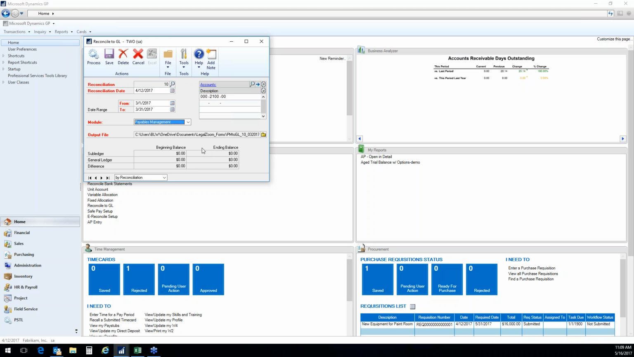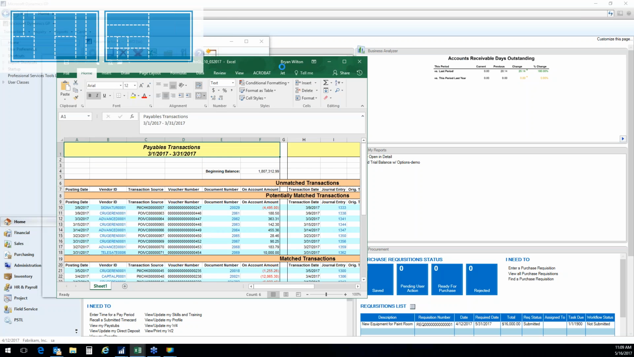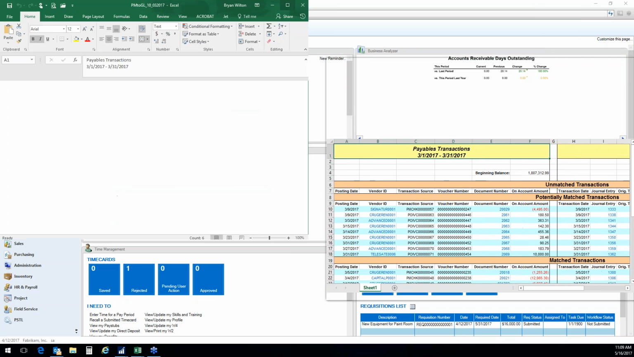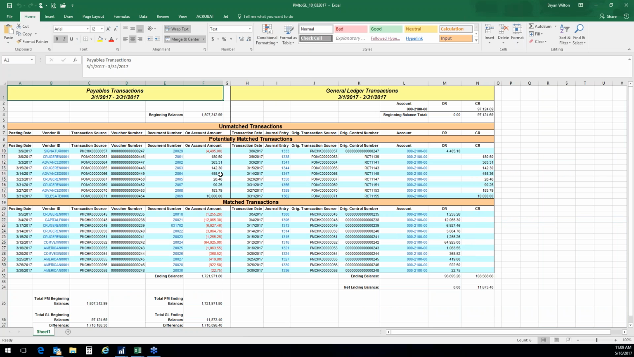And so maybe my payables doesn't match my GL, and my payables account up here is just this 2100 account. And so I can actually have the system create a spreadsheet for me, a reconciliation. There it is. And so this would show all of the transactions that are matched or not matched.